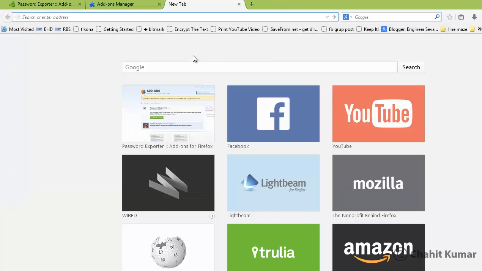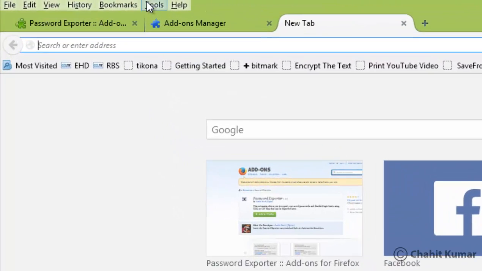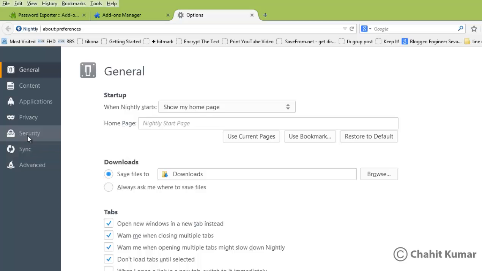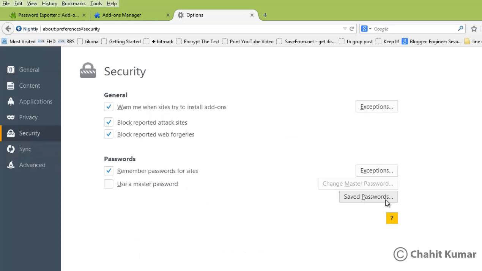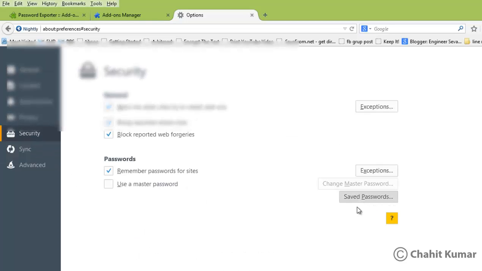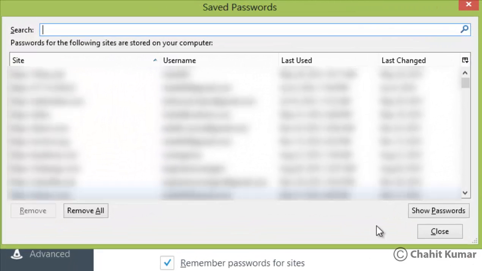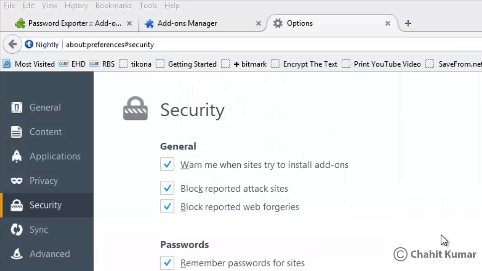So suppose this is a Mozilla that I had opened up. I just went to tools, options, went to security, and there I had saved passwords over here. I just clicked on saved passwords, so I don't find any way to export or import my saved passwords from any of the files. So what we'll do, we'll just make it for ourselves.